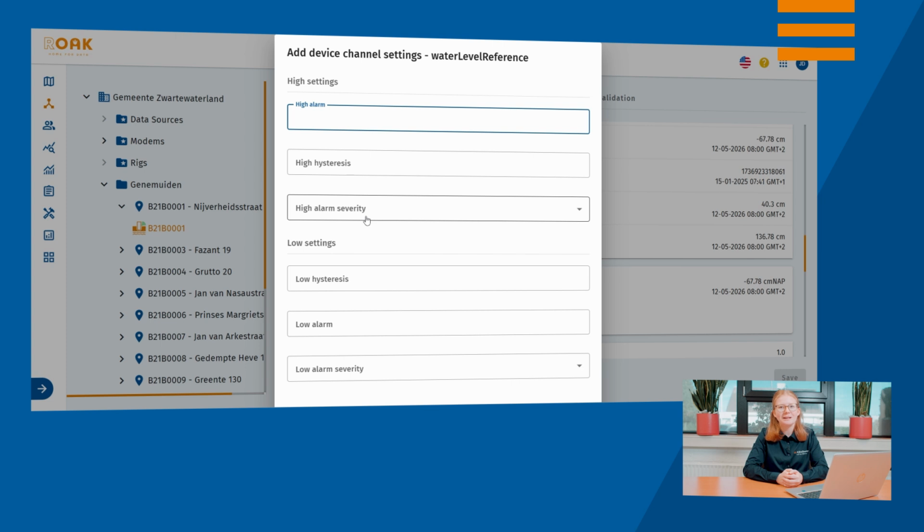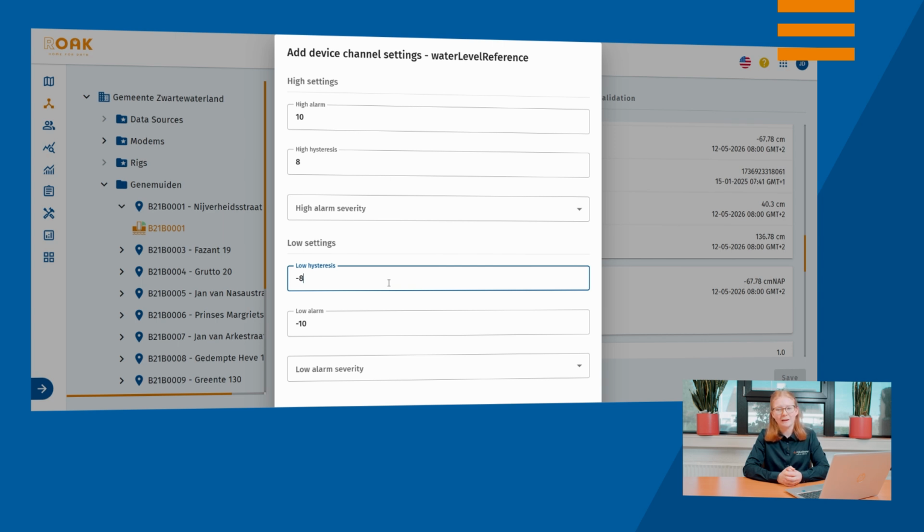The alarm value is the threshold at which the alarm will be activated. As soon as the groundwater level passes the threshold, ROAK will trigger the alarm. The hysteresis value serves as a buffer to keep the alarm from going on and off repeatedly when the groundwater level moves around the threshold. To summarize, the alarm will be activated when the groundwater level passes through the threshold value, but it will only be turned off once it also passes the hysteresis value.